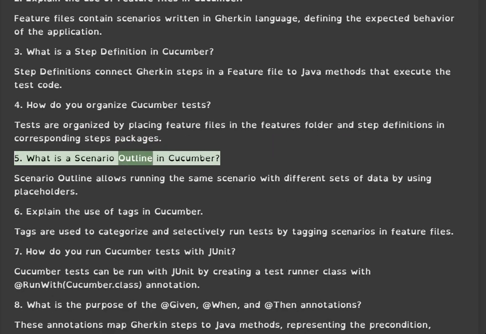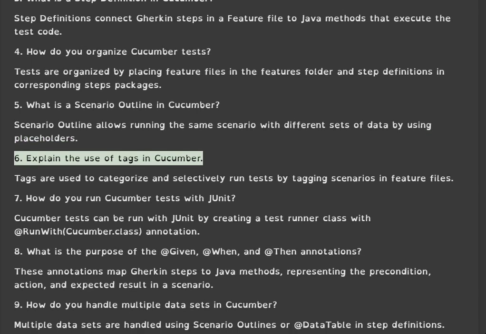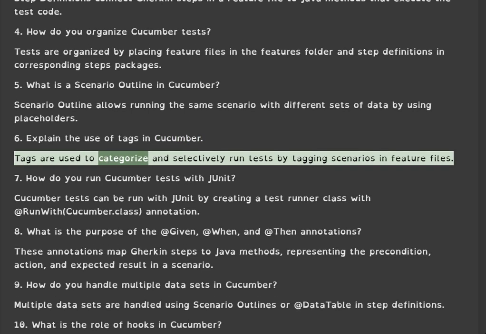5. What is a scenario outline in Cucumber? Scenario outline allows running the same scenario with different sets of data by using placeholders. 6. Explain the use of tags in Cucumber. Tags are used to categorize and selectively run tests by tagging scenarios in feature files.